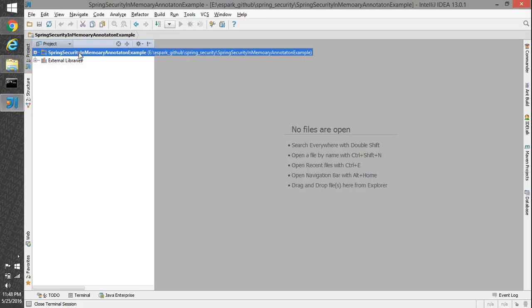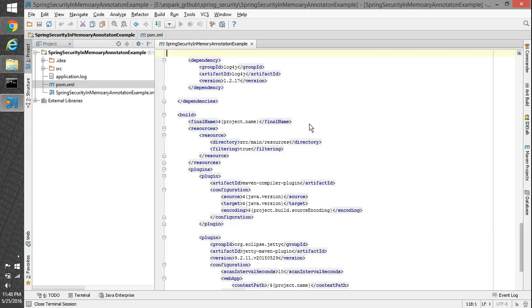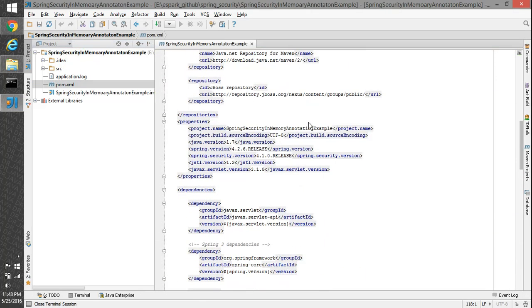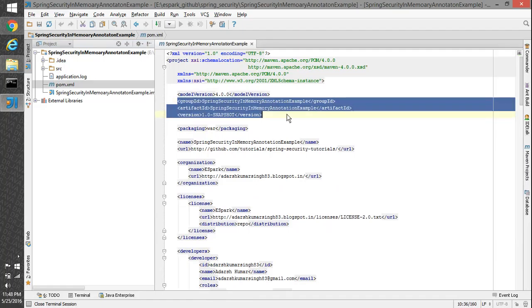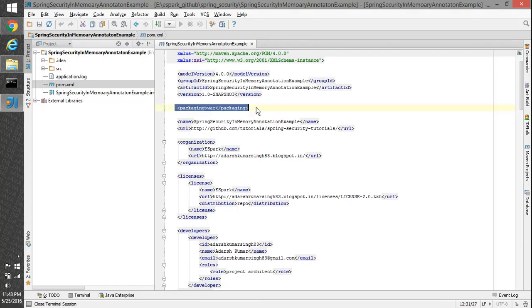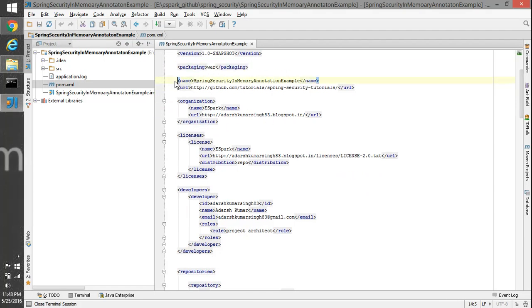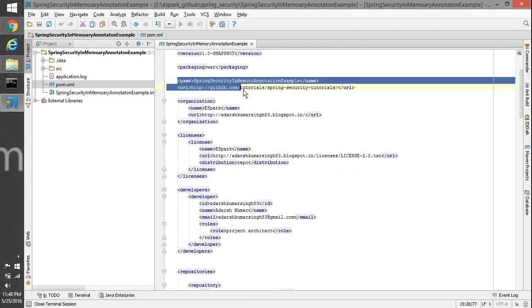So let's jump in. I have done the POC and tested it, so I'm going to give you a code walkthrough of that. Let's start from the pom.xml. All these are general groupId, artifactId, and version tags in pom.xml. Packaging is a war because the application is going to be a web war file.